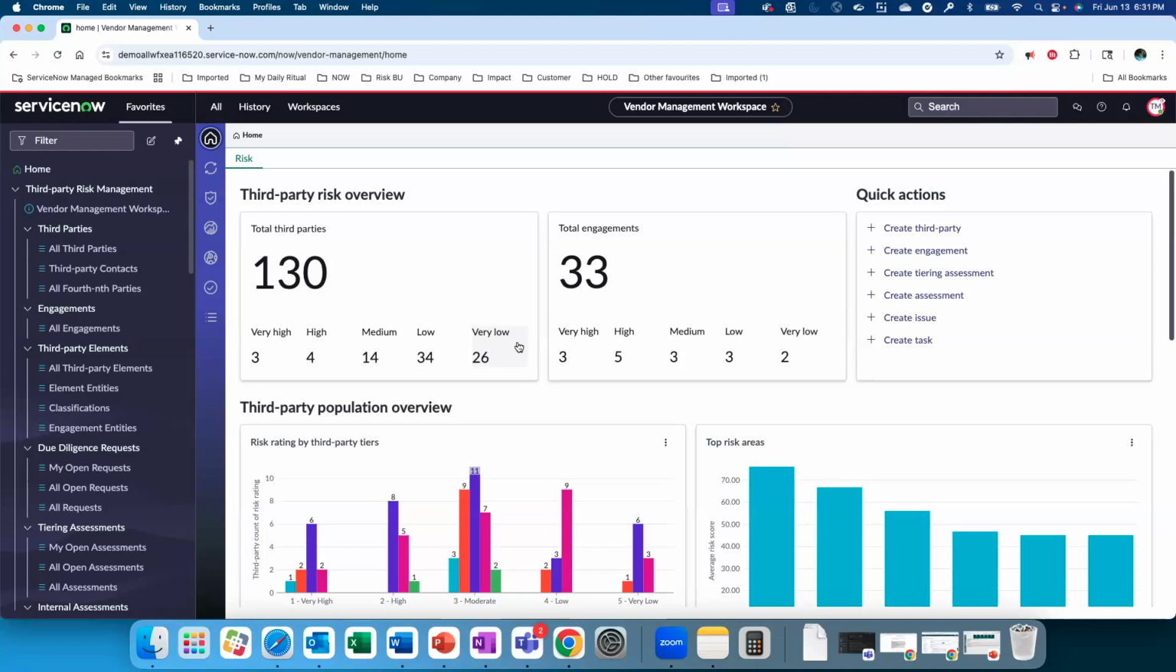We'll take a look at the actual forms in detail shortly, but first, let's focus on the options available for creating issues and tasks. One important note on roles: third-party risk managers and assessors have the ability to create issues and tasks. Issue reviewers can certainly participate in the process. They can review, provide input, and collaborate, but they do not have permissions to create issues or tasks themselves.